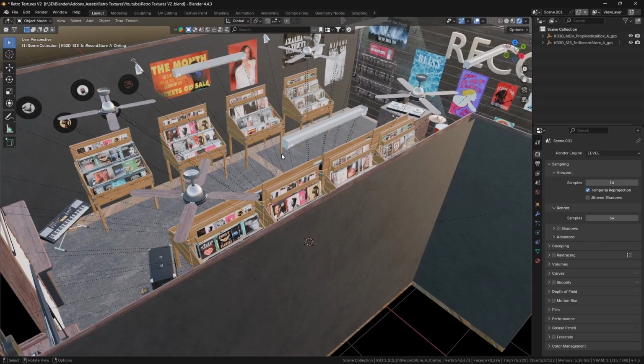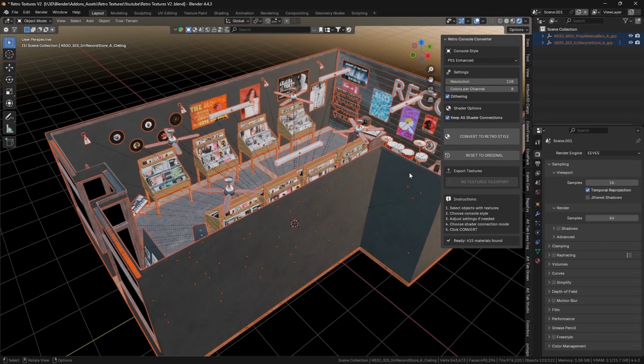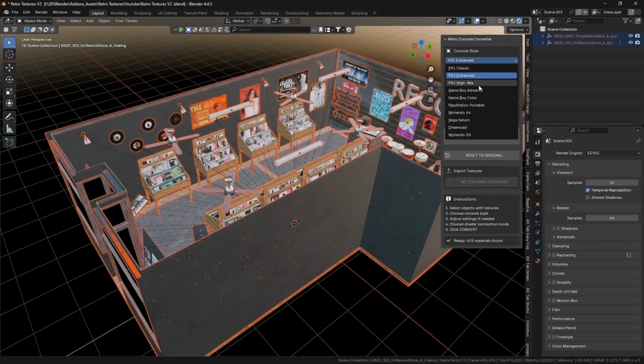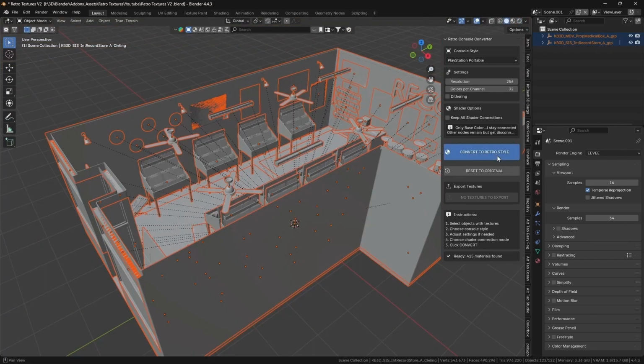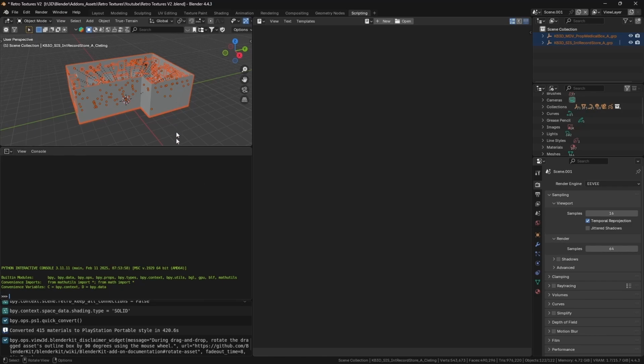Here we have another scene from KitBash, and this time in Eevee. Again, you select everything you want to convert. You choose a preset or whatever you want. Let's go with PlayStation Portable. I do not want shiny reflections or any roughness input, so I'm going to uncheck this one. First of all, I'm going to go into solid view and hit convert. So it took around 420 seconds to convert 450 materials, as you can see down here.